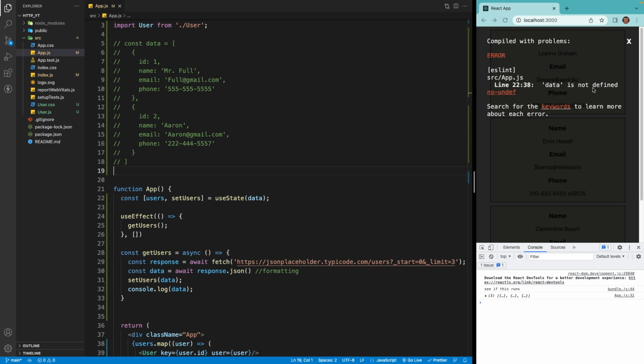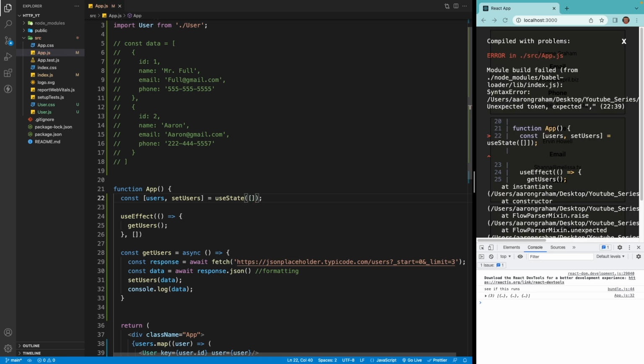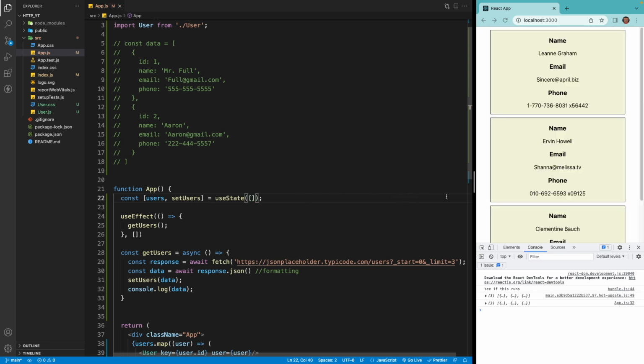And oh, wait a minute, data is not found. Okay. So it says the data is not defined, and that's right, because data is not defined. I just commented it out. So let's actually set our initial state as an empty array. All right, so now we're back to our initial array.